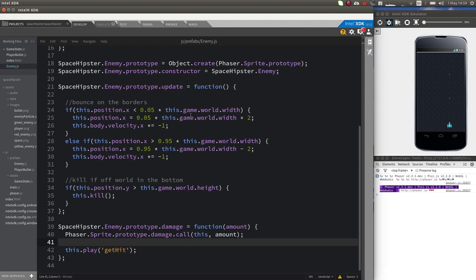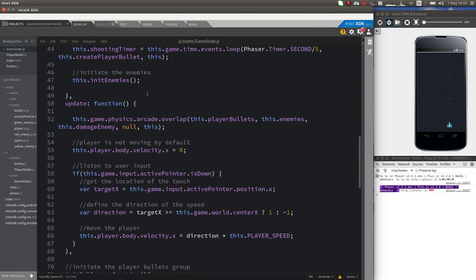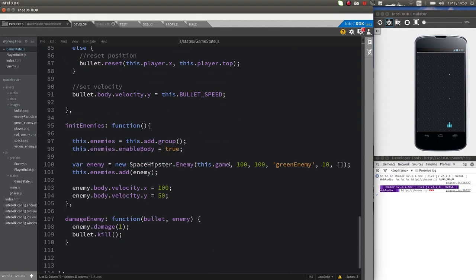We are checking for collision between the list of the player bullets and the enemies. When that occurs, we damage our enemy and we destroy the bullet. We kill the bullet so that it can be marked as dead and it can be reused in our pool of bullet objects. Now, what happens when you damage a sprite? All that happens is that it removes a number of health, and when it reaches 0, the sprite is killed.